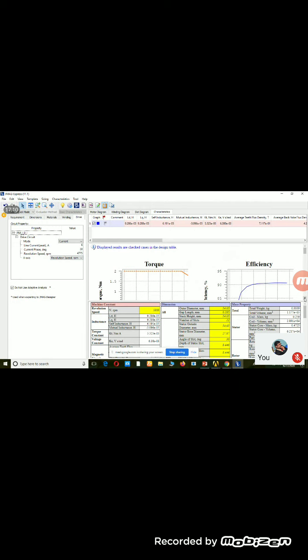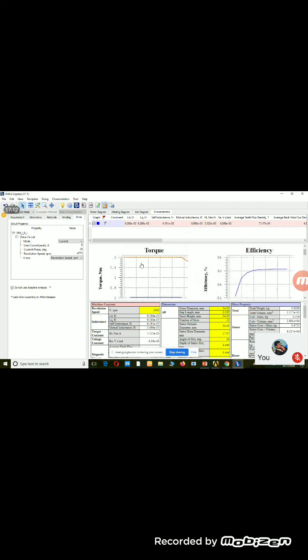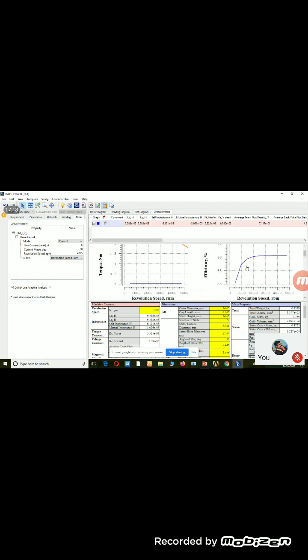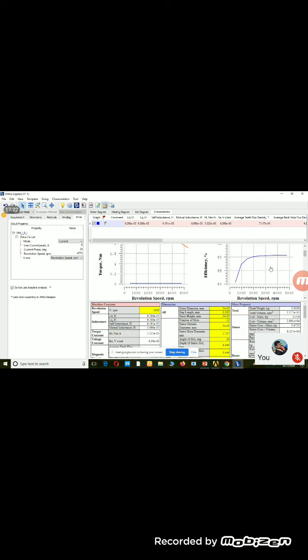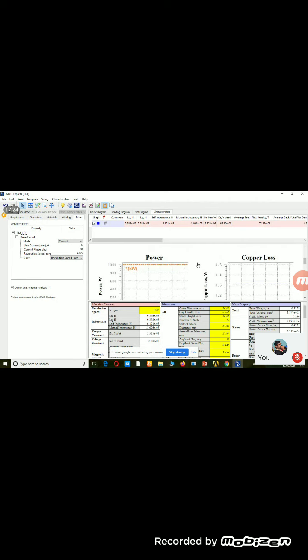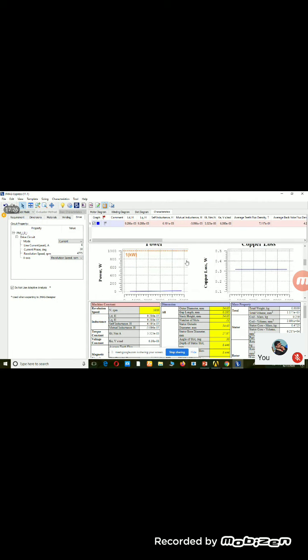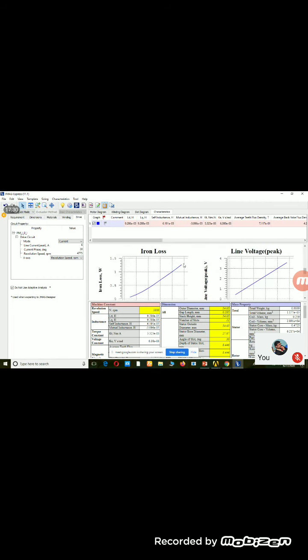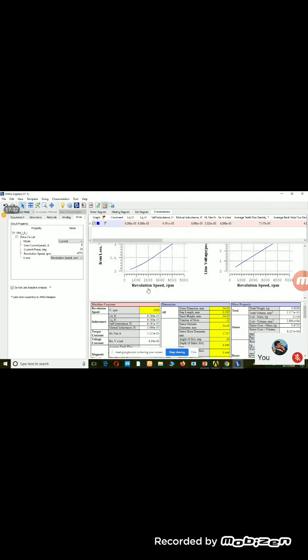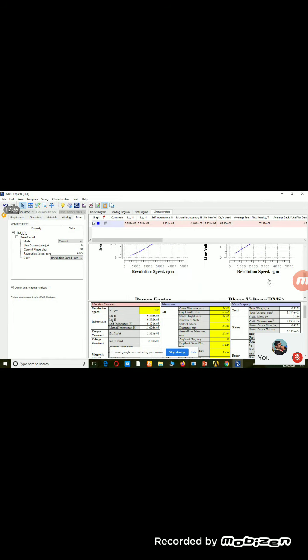I get the characteristics of torque, which I gave as 2 Newton meter. Again, now the efficiency graph is this. Now I get the power graph, right? Copper losses graph. Similarly, iron loss graph. See, in all of these, the x-axis is speed. The x-axis is speed here, right?